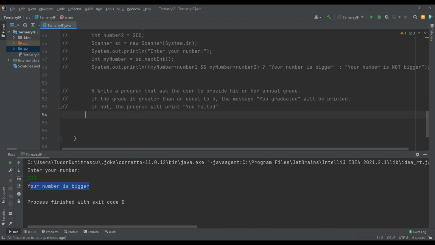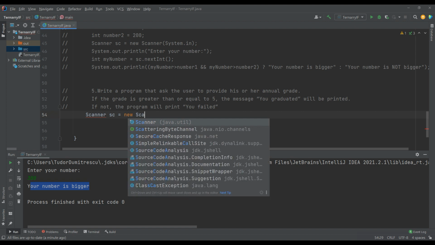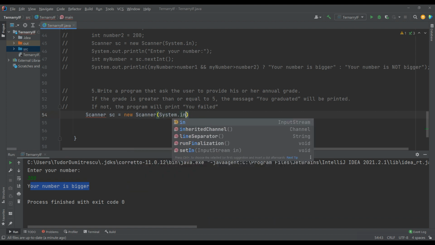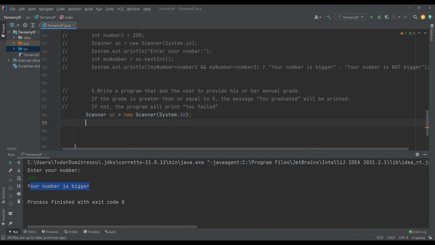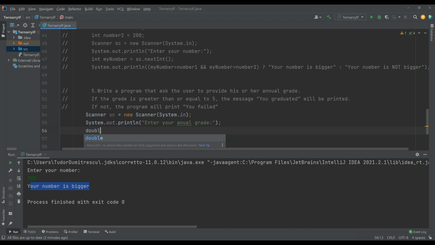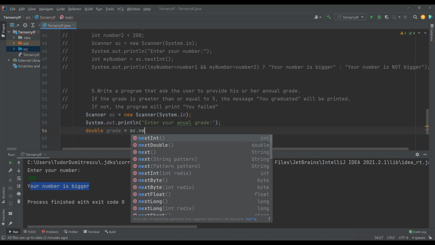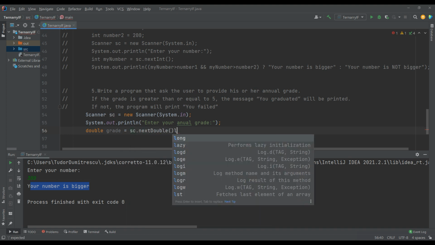First, as you know, we will need a scanner. Scanner sc equals new Scanner(System.in). We will write a System.out.println instruction in which we will ask the user to enter his grade. Enter your annual grade. The answer will be encapsulated in a variable of type double, grade, which will be equal to sc.nextDouble.